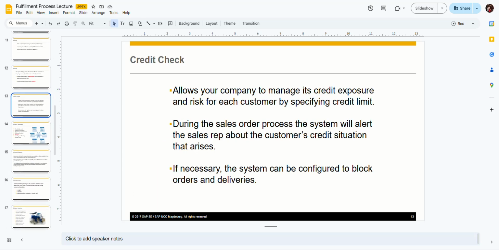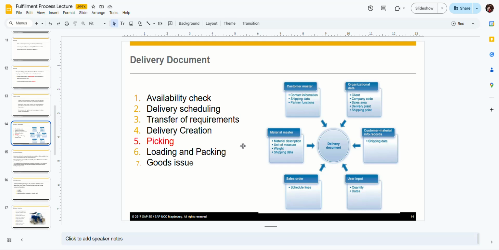So, credit check for our new or existing customers. Are they going to buy the 7 bikes? Can they purchase it? Do they have bad credit? It allows your company to manage its credit exposure and risk for each customer by specifying credit limits. During the sales order process, the system will alert the sales rep about the customer's credit situation and can block deliveries. That's kind of a scary thing, right? But you have to do this so that your company still stays healthy.